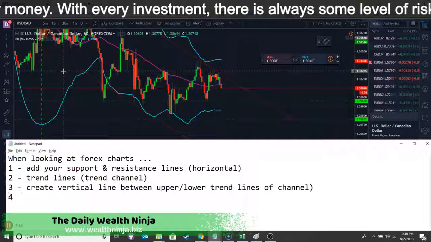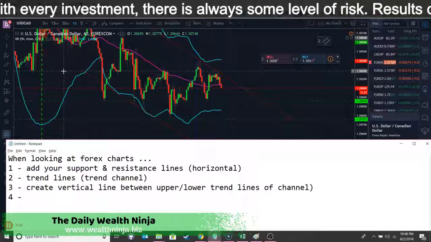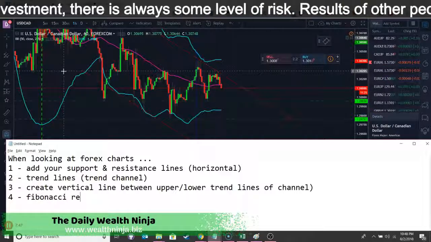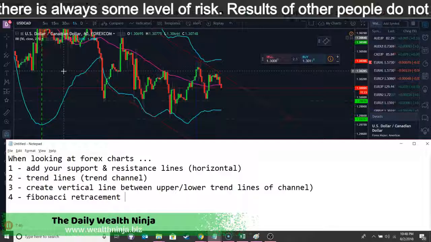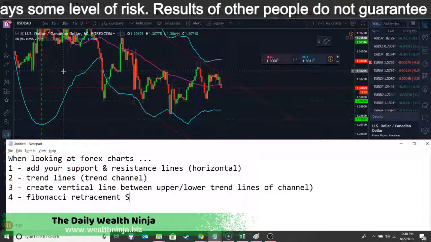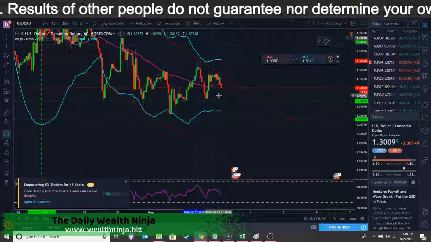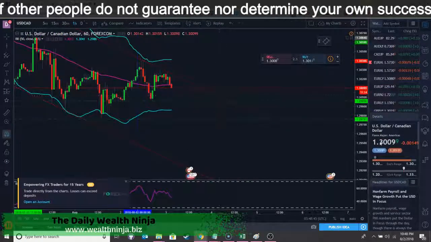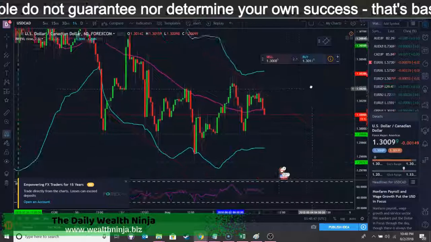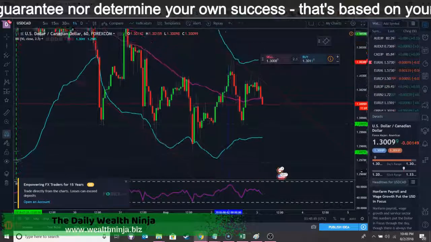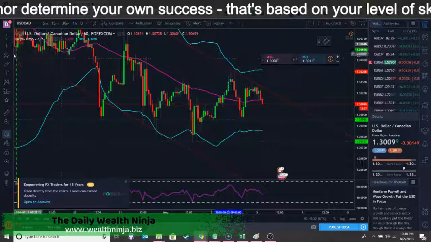And then we're going to do a Fibonacci retracement from that swing high and swing low, right? So again, I explained that for this particular instance, there we go.